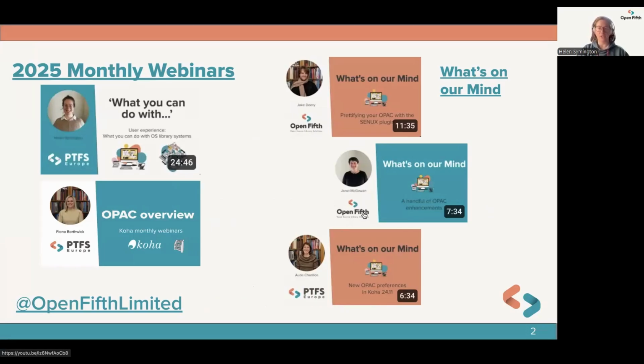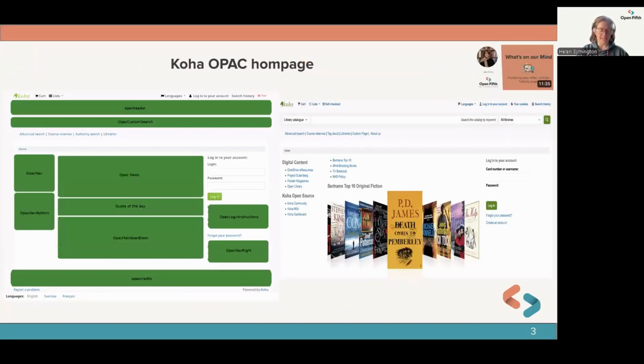I'm just going to dive in and get started straight away and talk about the OPAC homepage. So hopefully you've all seen our demo at some point or seen what the out of the box OPAC looks like for Koha. And this diagram here is actually from the Koha manual, so you can go and look at that at any time.